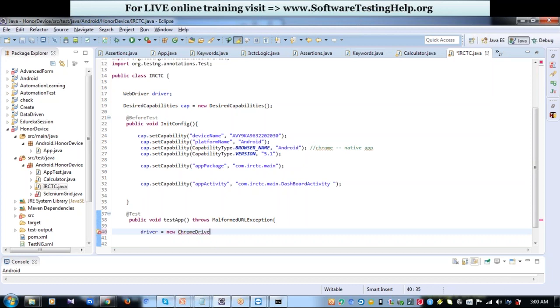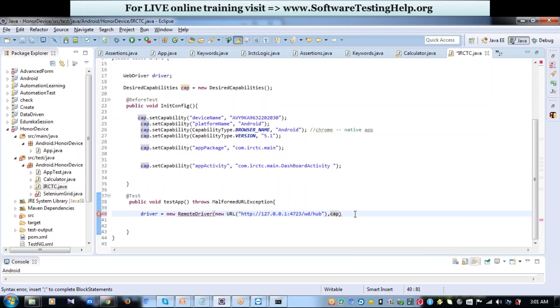But in this case, my browser is not placed in this machine, rather it is placed in another mobile device, and it is an application. So I will call a remote driver, and here I will pass the URL of the Appium server, followed by the properties of the device and the browser and the application. Okay, so we'll just understand this once again.